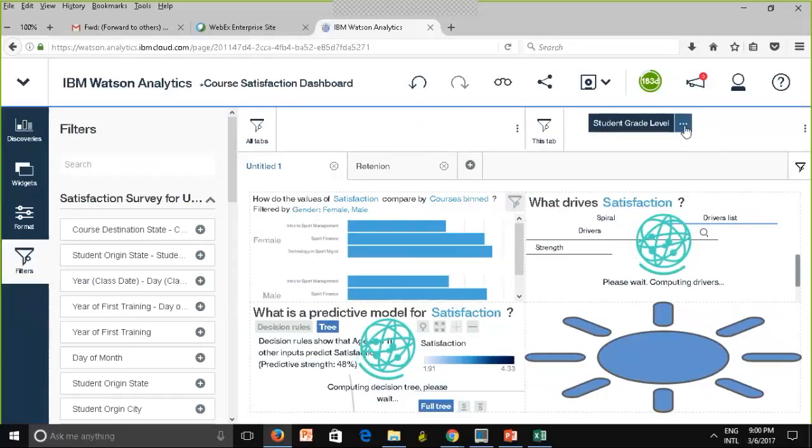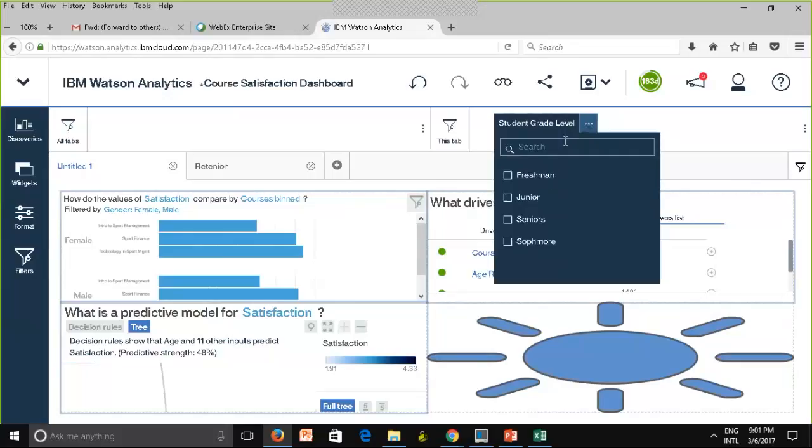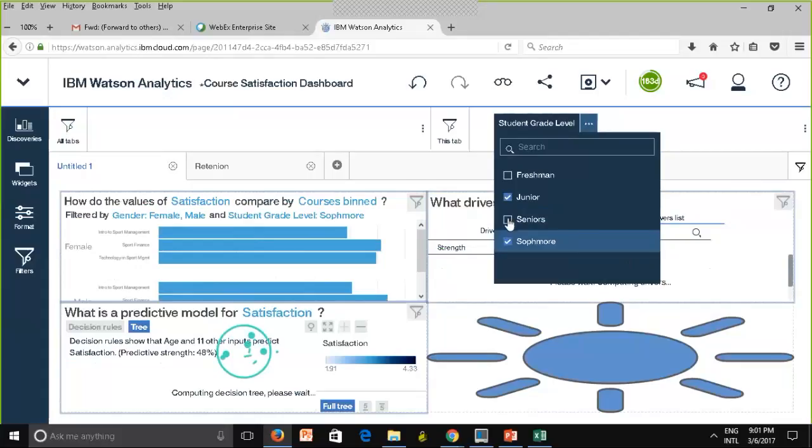I have to click on the ellipses right here, and when I click on the ellipses, it's going to give me an option. It's something similar to what you saw in Refinement. I can select the values here: delete, clear, edit filter values. That's what I need to do. And here, suppose that I want only sophomores, seniors, and juniors. So I select what I want and unselect what I don't want, right?